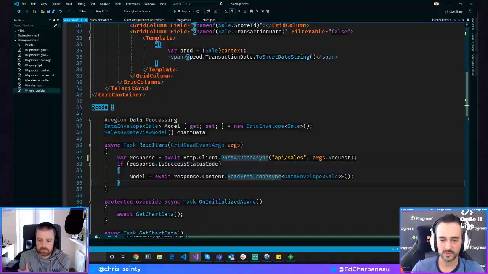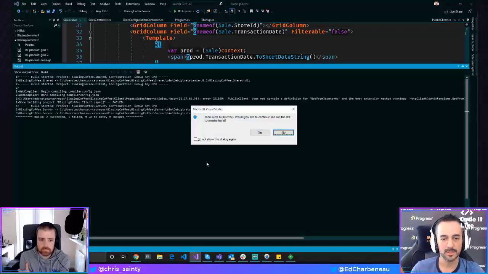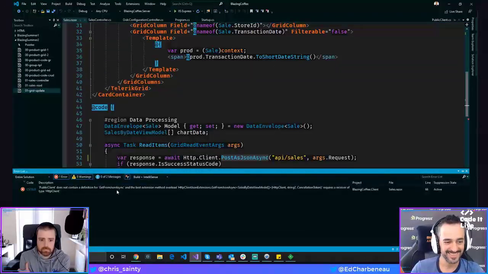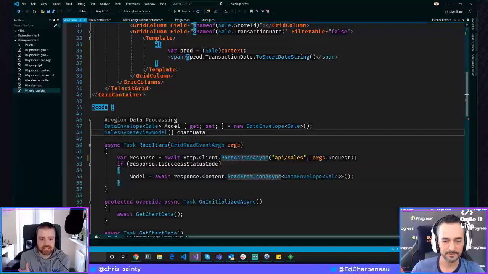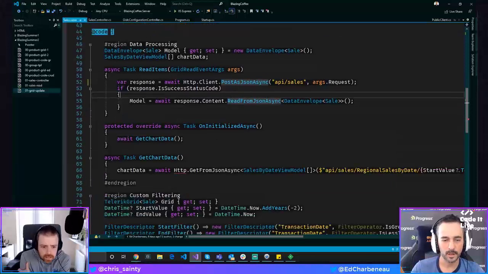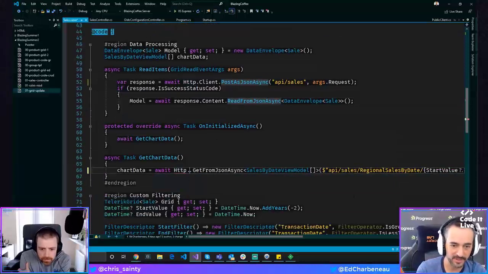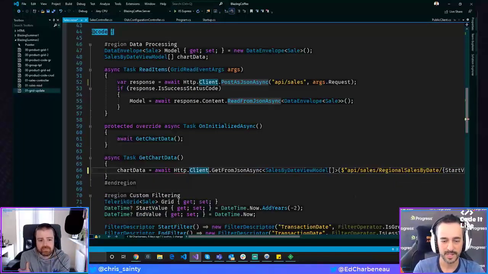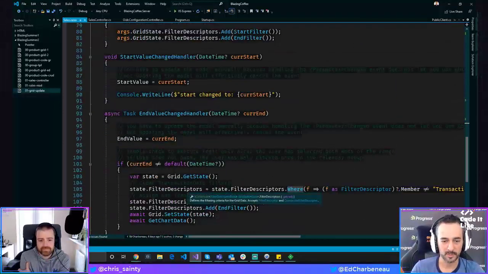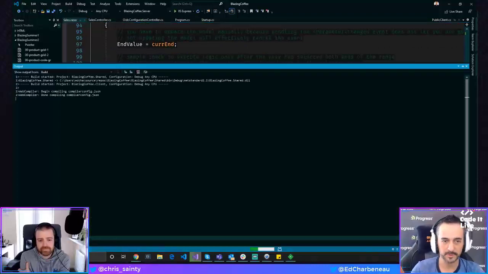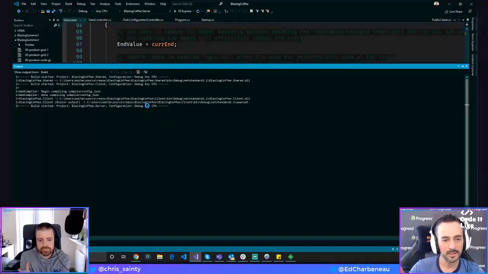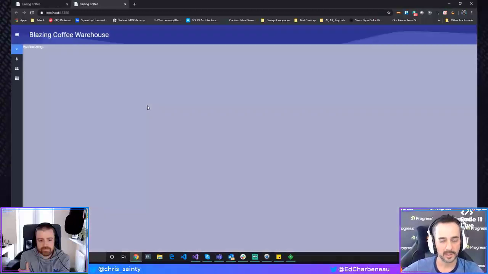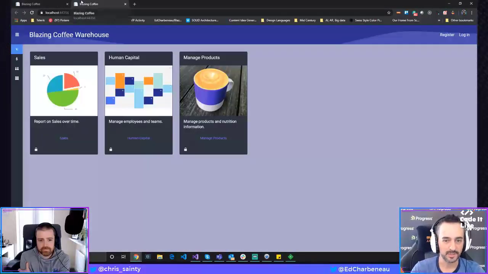Now I can call post as JSON async on that. And if I rerun the application, it failed. Let's see. Public client does not contain a definition. Oh, I have another reference here. Sorry. We can change that one now. So it was just missing a property. Now I should be able to run that. So I just had to unwrap that HTTP client basically.